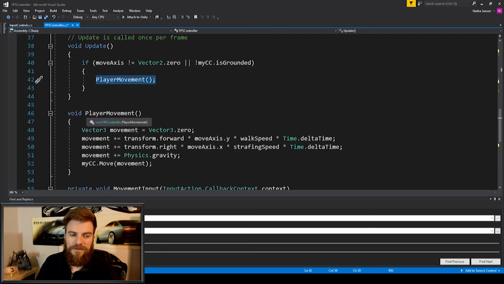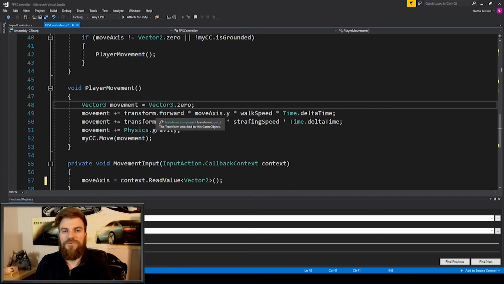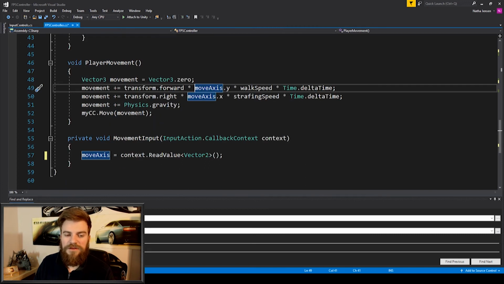This is a void function, and the first line of code that we're doing is creating a local variable, which is a Vector3 called movement, and I'm setting it equal to Vector3.zero. On the next line of code, we want to set up the forward and backward movement of our player, and so I'm calling our local movement variable. I then have the plus equals operator, and I'm adding the transform.forward value of our player object. I'm then multiplying it by our moveAxis.y, which is the variable that's being set in our movementInput function.